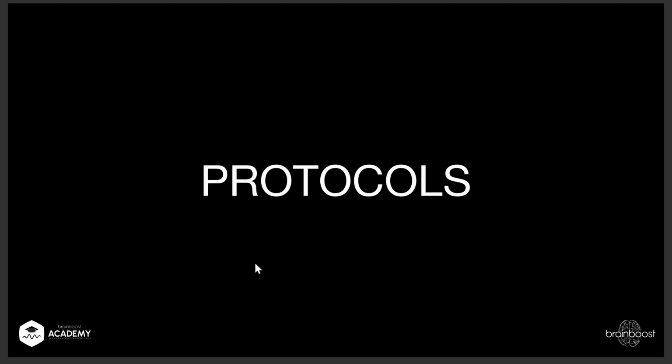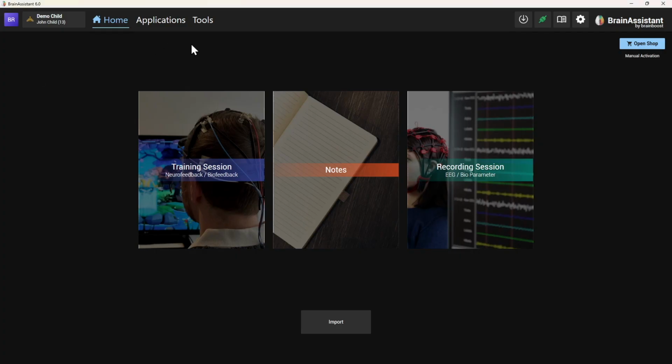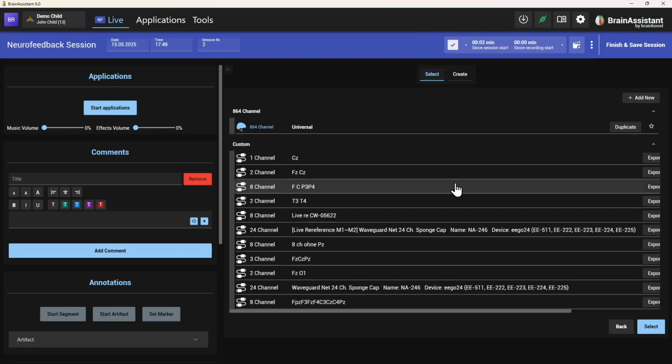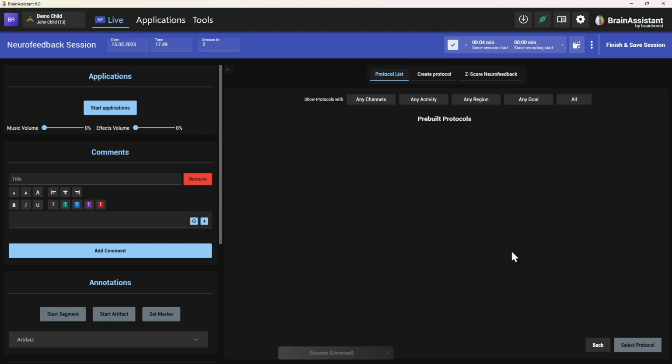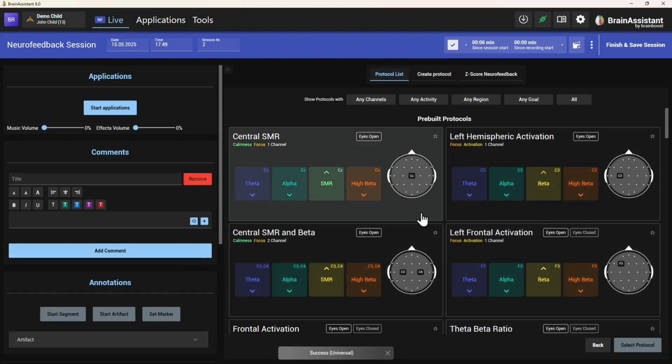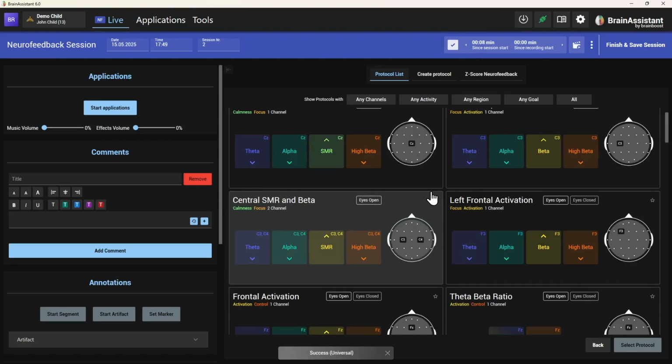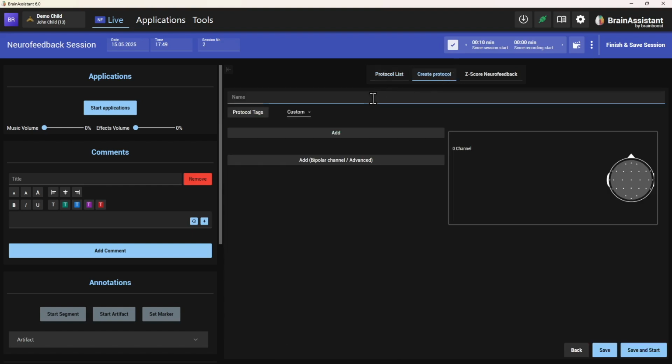Okay. Now, second part of the webinar, the protocols. So creating your own protocols, for some people, it might be new as well. So I'm going to show you in a second how you can create your own protocols. If you do a training session, you say select protocol, choose the correct hardware mapping. You can either start a protocol we built for you, or you can say create protocol. A protocol needs, of course, a name, right? So name of the protocol.